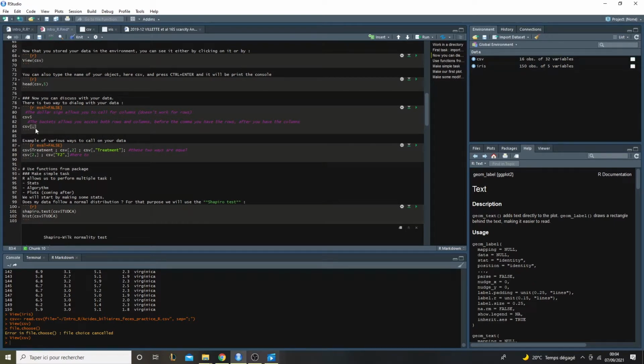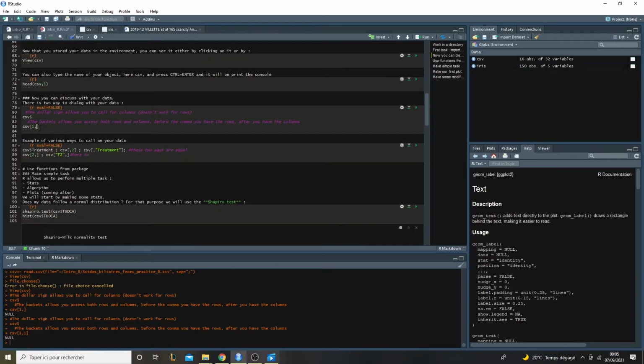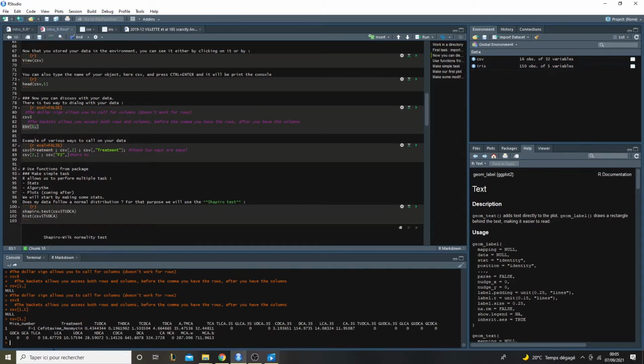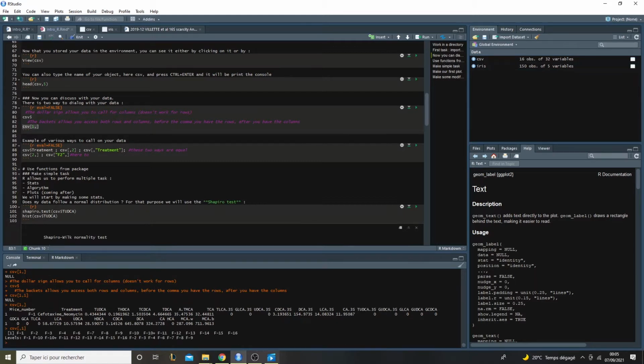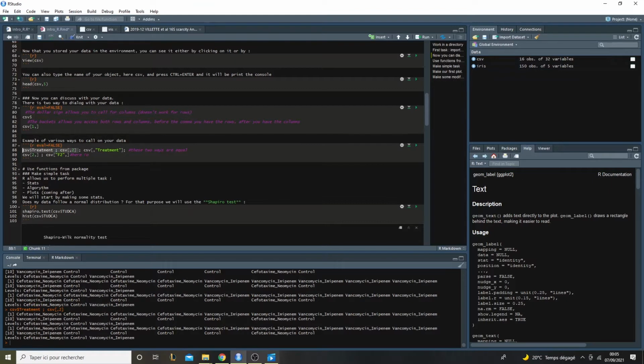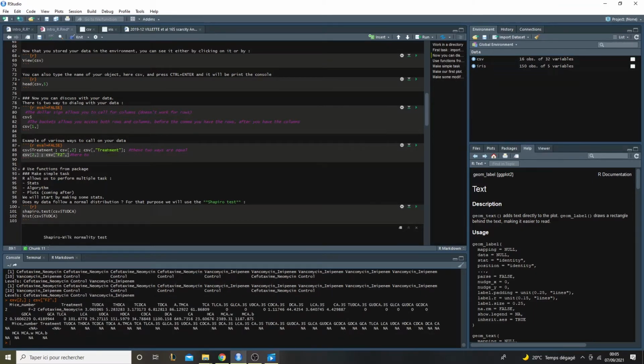You can also use the brackets. If I put one before the comma, we have my first row. If I put one after the comma, I will have the first column. These are equal, and these are also equal. So you can use the string name of the column or the row that you want, or you can use a numeric value to say that I want this column or this row.